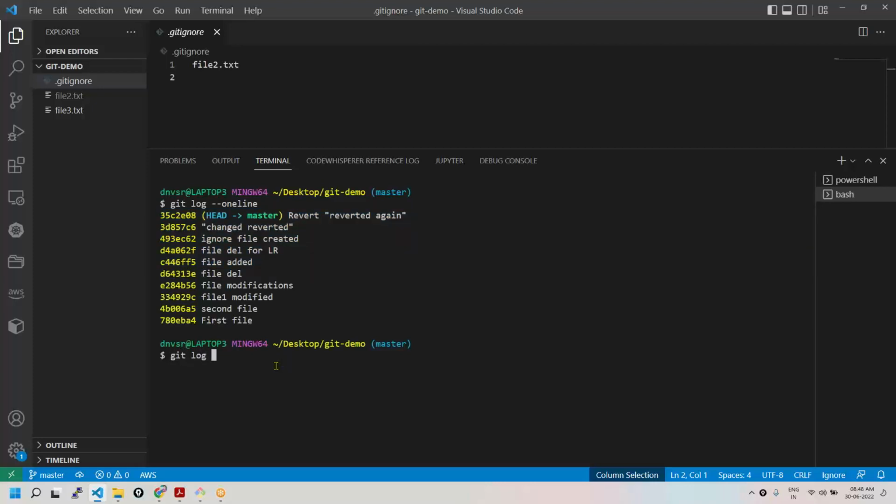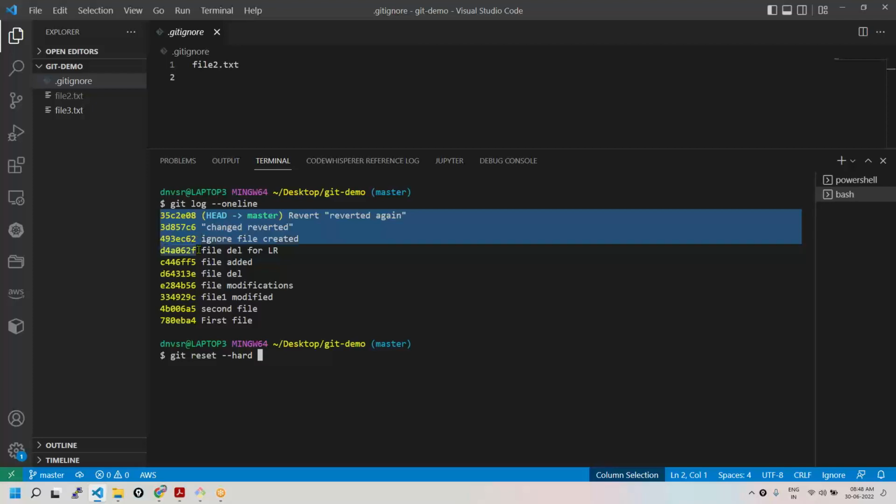Git log. Git reset --hard. Only successive commit IDs can be reset. Let's say successive 2 or 3 commit IDs I don't want, or let's say 4, whatever. Okay, let's say successive 3. So whenever you remove these 3, this will be your topmost commit, right?